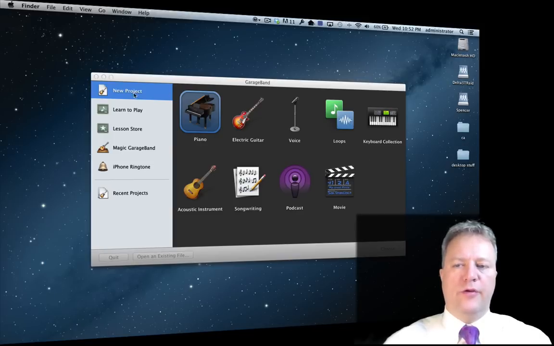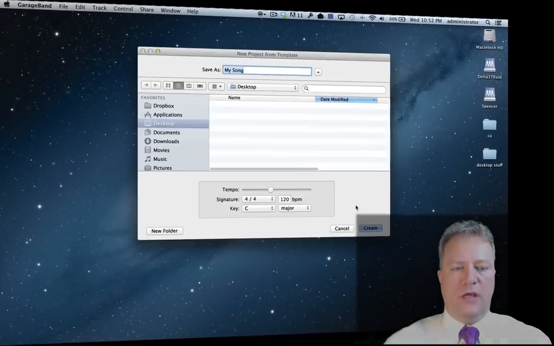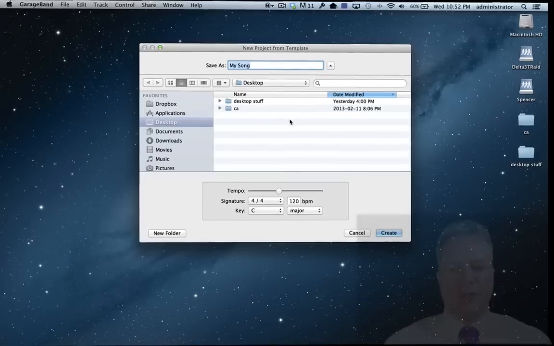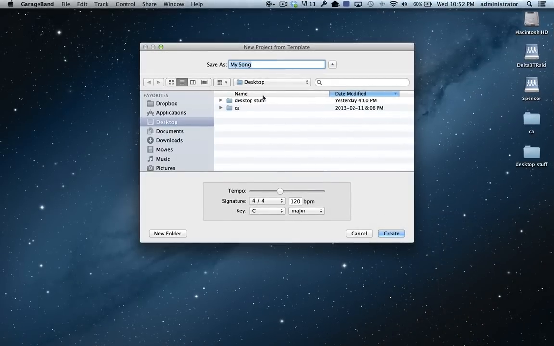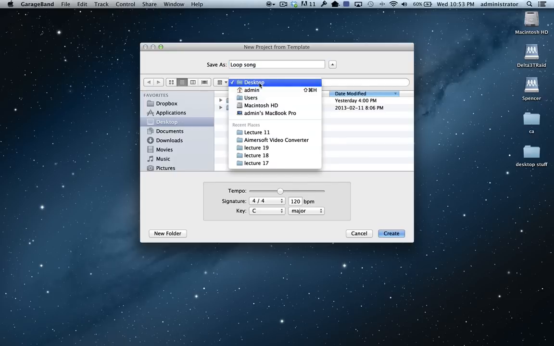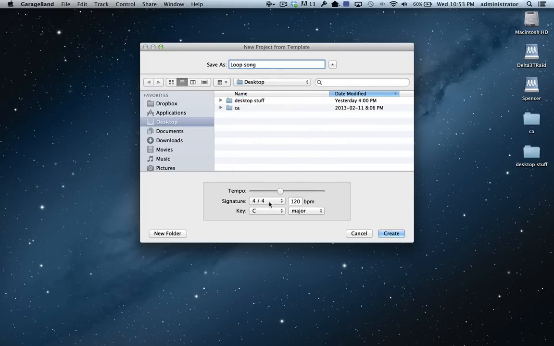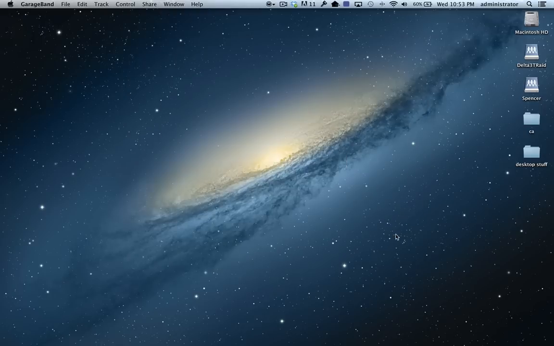So I'm going to click on New Project and I'm going to select Loops and click on Choose. GarageBand saves as we work, so we're going to give it a name. We'll just call it Loop Song. Just make a note where it's being saved, on my desktop, and we can adjust the signature, the key that it's being created in, major, minor, beats per minute. Don't worry so much about this because we can change that afterwards to suit our work if we need to. So give it a name, make a note where it's going, and click on Create.